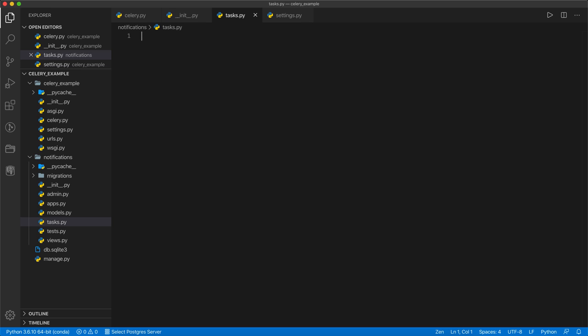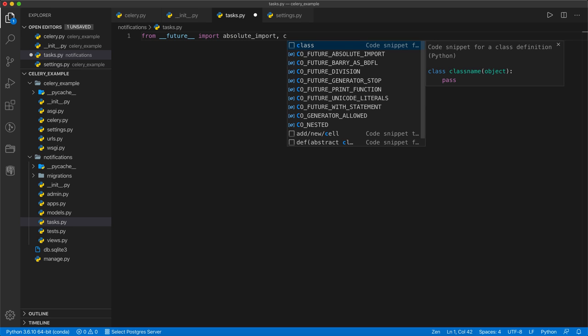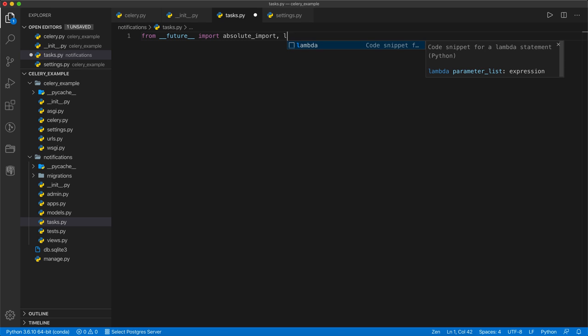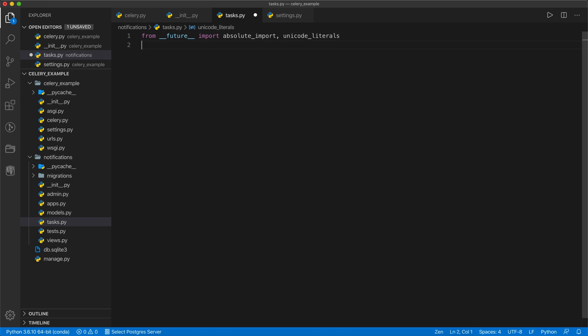again the same way: from __future__ import absolute_import, unicode_literals. Sorry, what was that? I just forgot the unicode_literals. Even I don't remember because I'm just copying those lines sometimes. Alright, now we need to import from celery, and that is called shared_task.